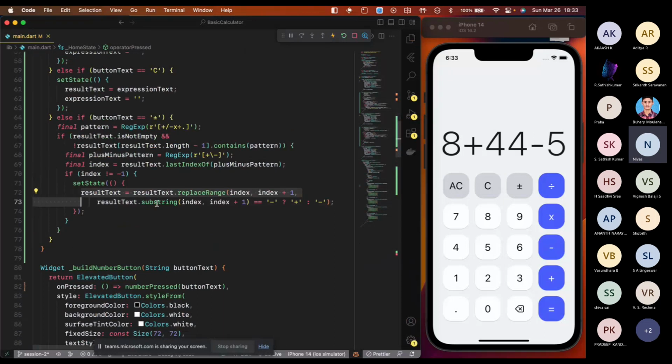Okay, so what basically happens here is I'm trying to replace that particular match with something else. That's what I'm doing here. So result text dot replace range. What replace range does is it's gonna replace the particular substring within this particular range. But index plus one is exclusive. So when I pass index and index plus one, it's just gonna replace the index.